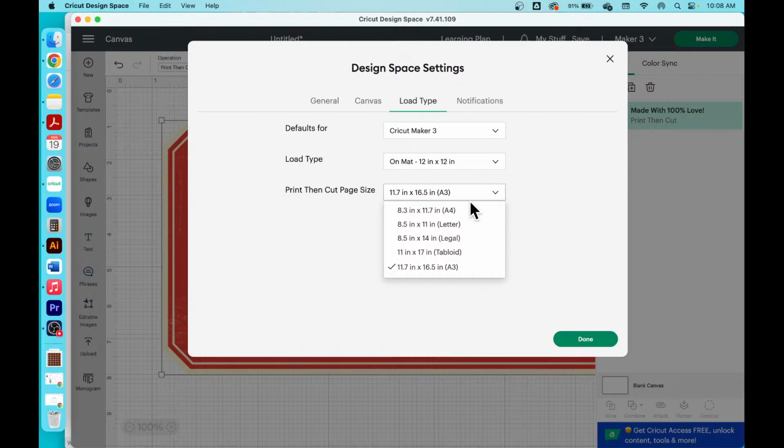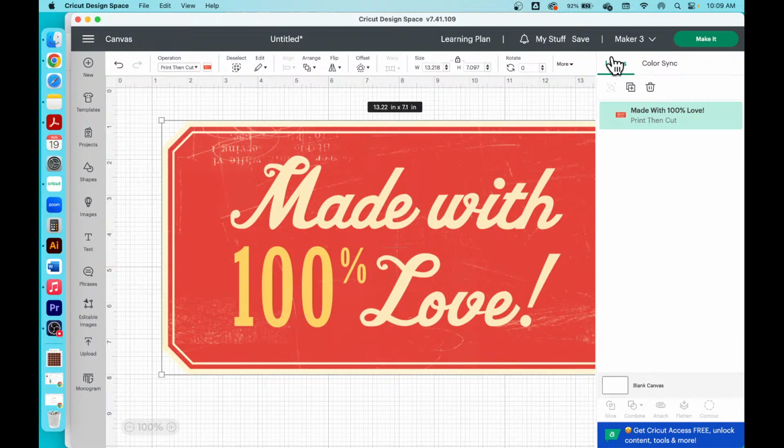You have that A4 size. You also have letter, legal, tabloid, and then the A3. I think those are the 5 different sizes that you could cut on your Cricut mat. So again, if you needed to come in here and adjust your sizes, it looks like it automatically adjusted to my design, but I know in the past it hasn't always done that, and I had to manually come in here and make that change. Okay, so I'm going to click done, and those are the larger sizes.